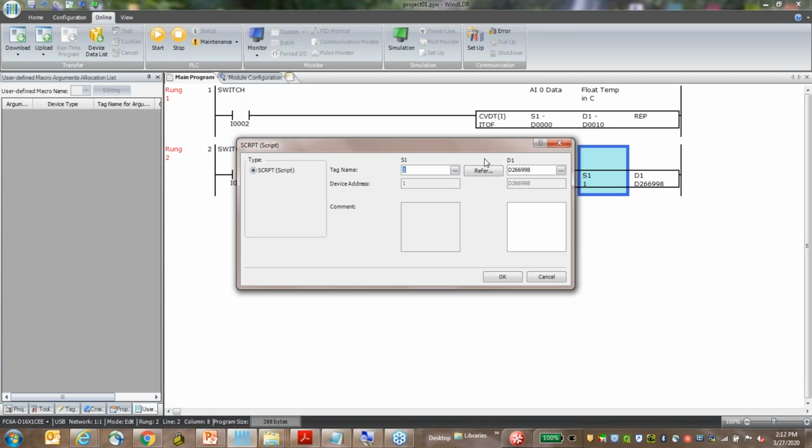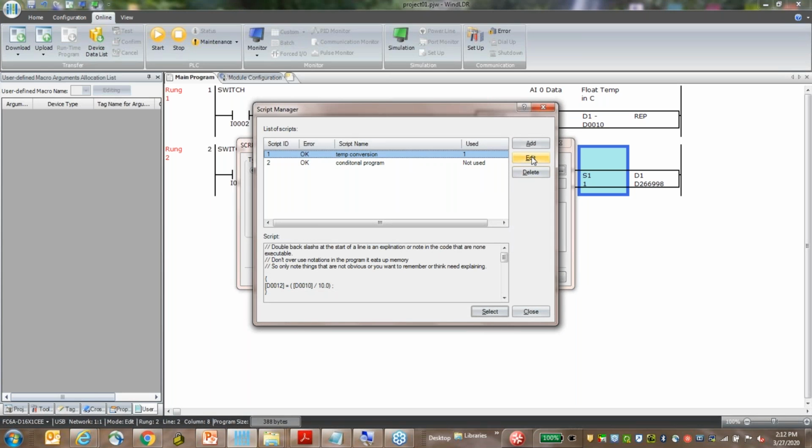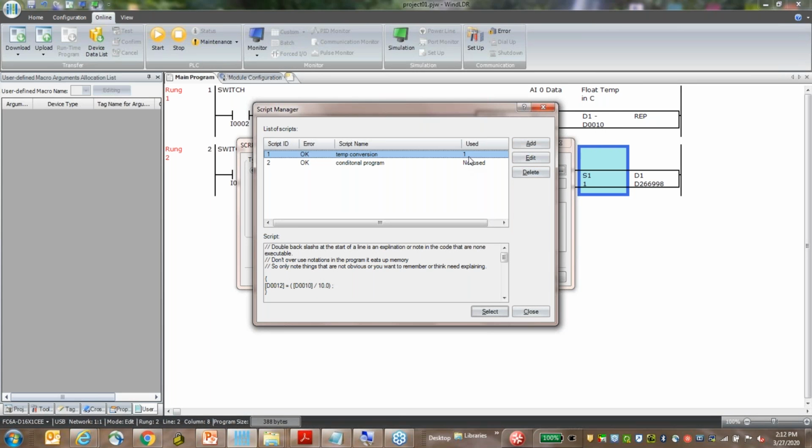But I still haven't put my script in there. So if I open back up, I hit the reference number. This is from an earlier class, I'm sorry, but I want to edit. Let me just start with an add. I'm going to delete this.